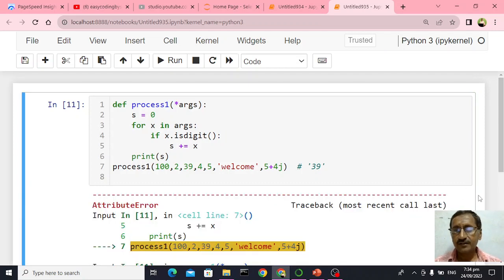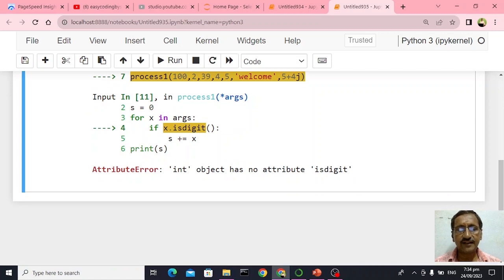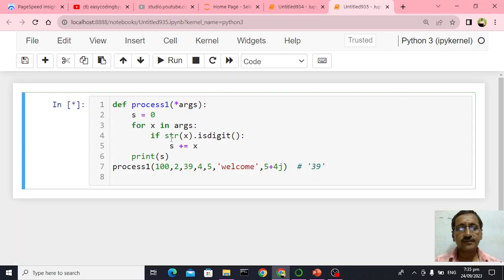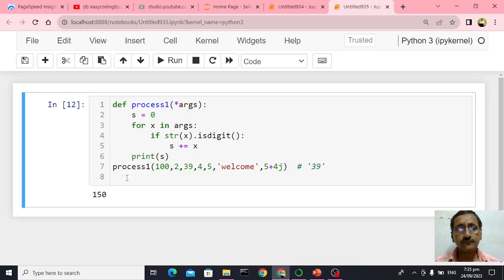You see, the error is that the integer object has no attribute isdigit, because before conversion into str we are applying x dot isdigit. That's not possible because it reads 100, which is an integer. You cannot apply isdigit on it. So you should say str of x. Fine, in this case it works. Look at this, 150.